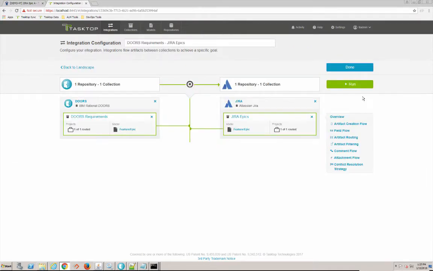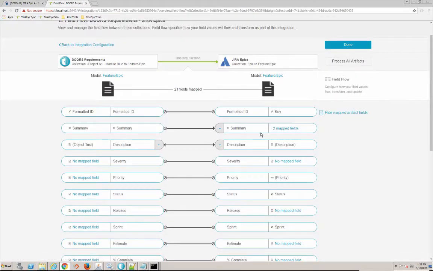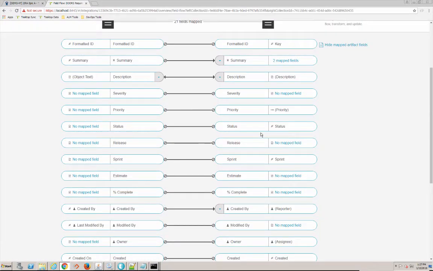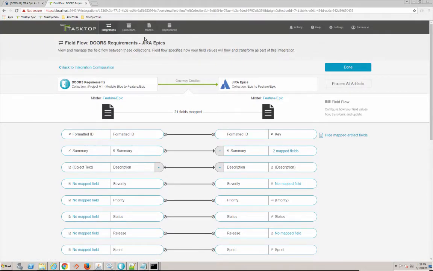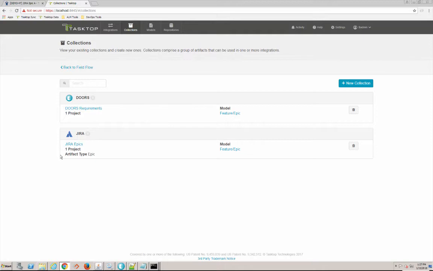Okay, and that should be all we need. I'm going to take a quick look at the field flow here, and let's see how we're doing. Priority. So DOORS doesn't actually have priority, so I'm going to go back into our JIRA collection here.